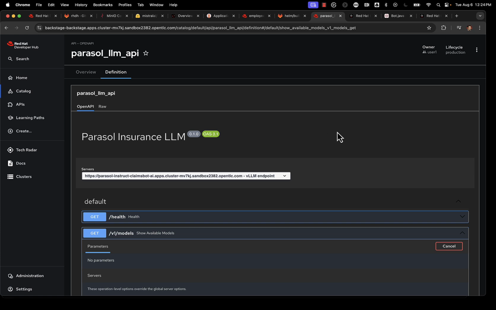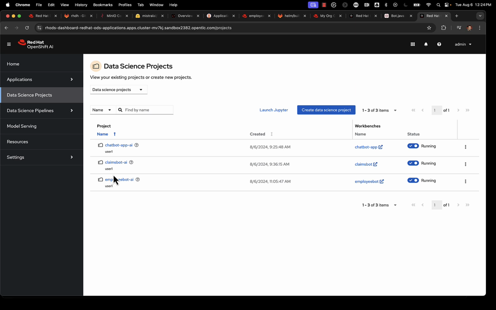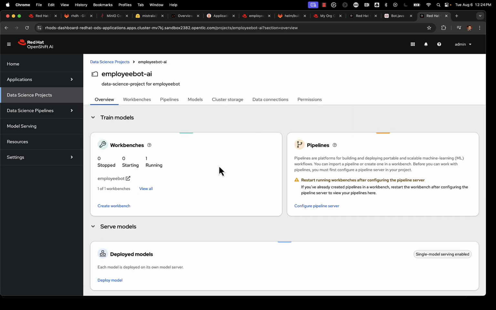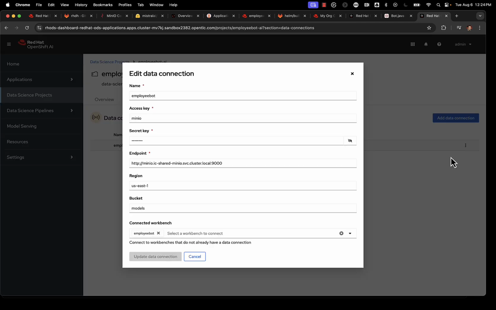Okay, so that is kind of at the surface how that magic worked. Again, it's just an import of a YAML file to make the catalog work. A couple other things that are important here, like how did the model come to be, right? So if I go to OpenShift AI and click on one of these guys here, like the one I did dynamically, employee bot AI, you can see there's a data connection here to the Minio. So the storage of the model is not on Hugging Face. It was on Hugging Face, downloaded from Hugging Face and put in Minio.